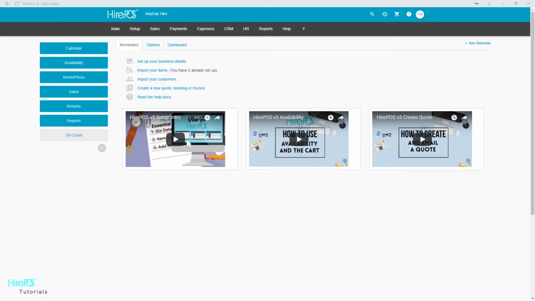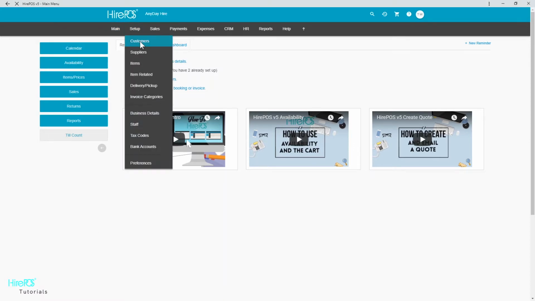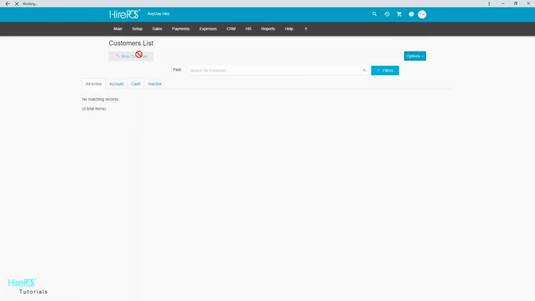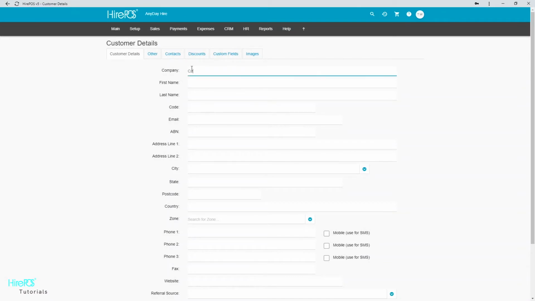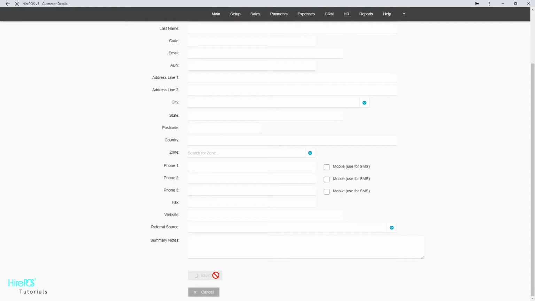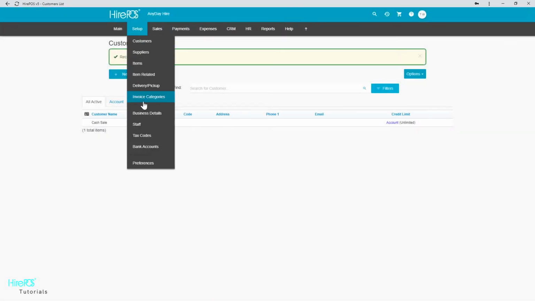First, we need to create a generic customer file to record the sale against. Navigate to Setup, Customers, and create a new customer with a generic company name, such as Cash Sale. Save this, and then navigate to Setup, Preferences, and select MISC.